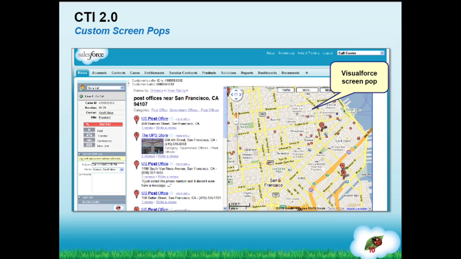And your agents are going to love this because you can now display relevant customer information as soon as they get a phone call with our custom screen pops. A screen pop is essentially a way to display information from a call to your agents as soon as they receive it, making their experience a lot more relevant and more productive.